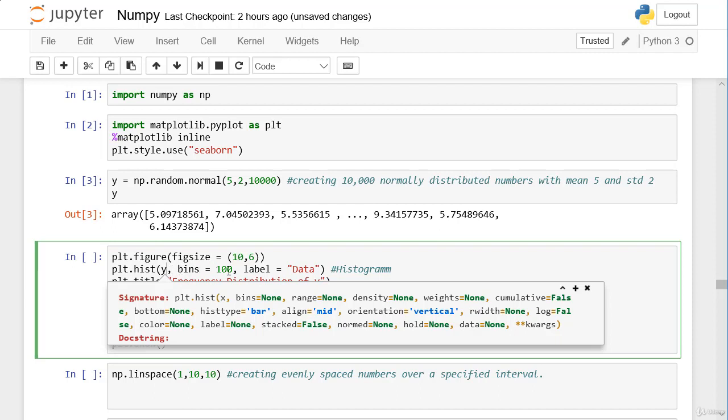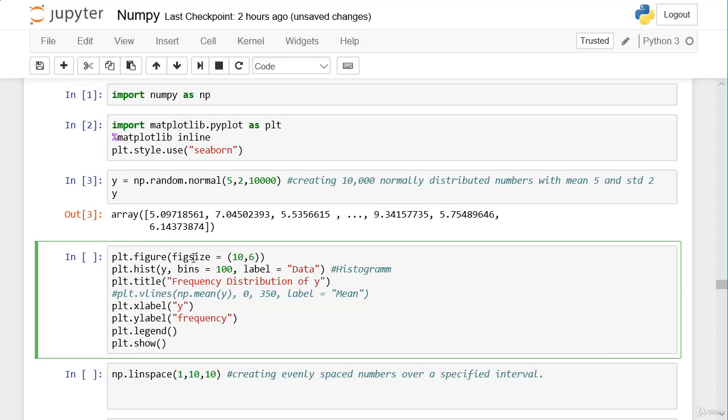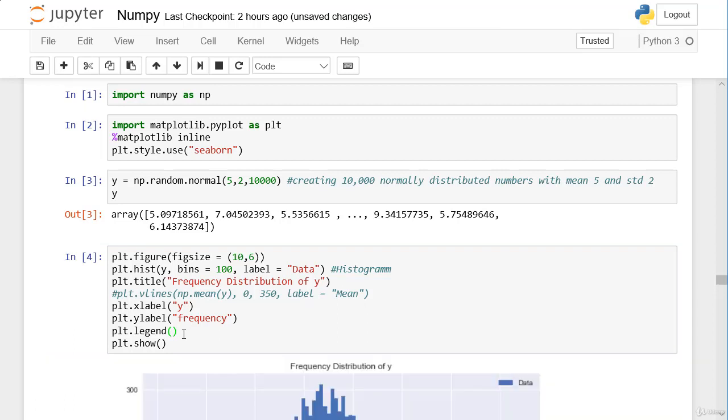We set bins to 100 and we label the data. Then we enlarge the size of the figure with plt.figure, figsize equals (10, 6). And we set the title of our histogram to frequency distribution of Y. And we call our x label Y and our y label frequency. And also we enable a legend in our histogram. So let's run the cell and see what we get here.